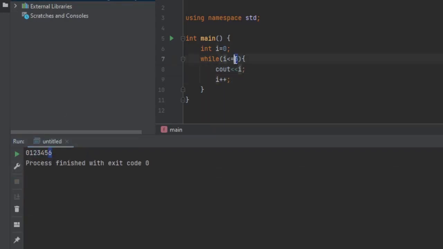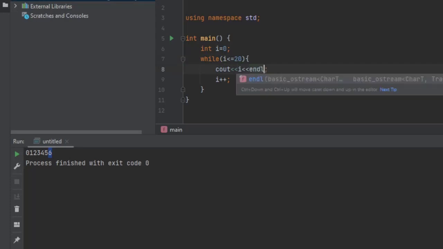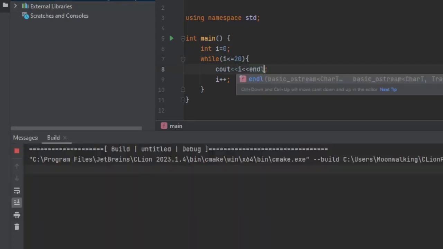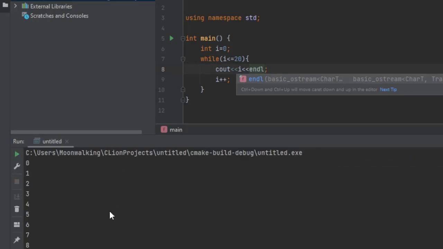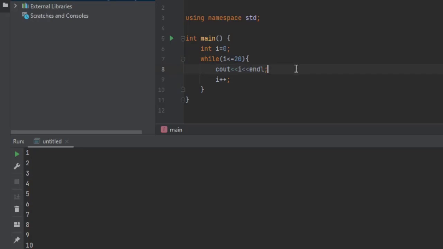You can do any type of condition. Let me do 20, and let me end line so it appears on the next line rather than on the same line. And as you can see, 0 1 2 3 4 and up to 20. So this is basically what a while loop is, and this is how you can make your own while loop. Simple. You should practice while loops on your own. It is not that hard to do.